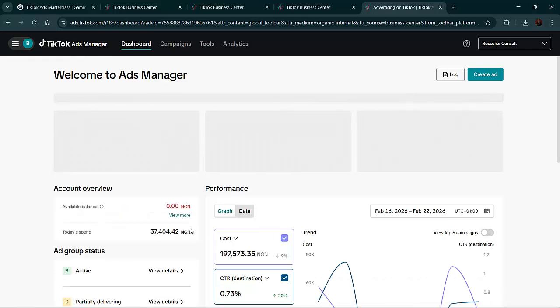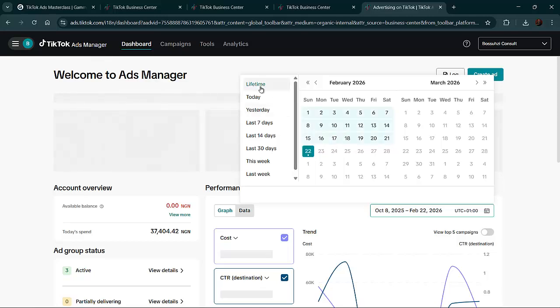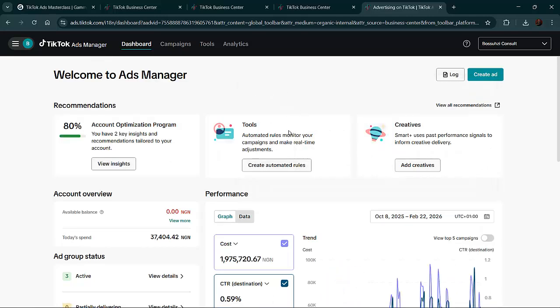You see that this account is currently running ads, and if you check how much I've even used just for this account alone, you see that I've spent over 2 million naira running on this account.